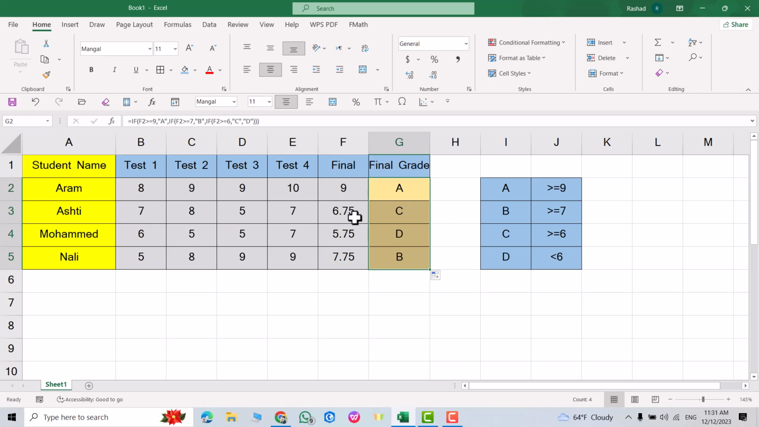You see here we have more than 6, so it is C. For the second student, it has 6.75, which is greater than or equal to 6, so it directly selects C. And for the third student, which is 5.75, smaller than 6, it directly selects D. And this one, 7.75, greater than 7, directly selects B.